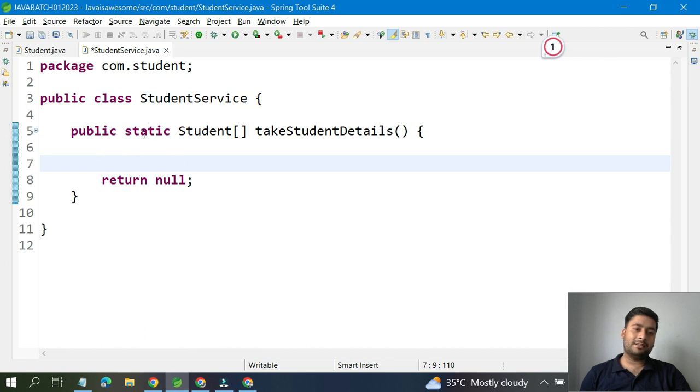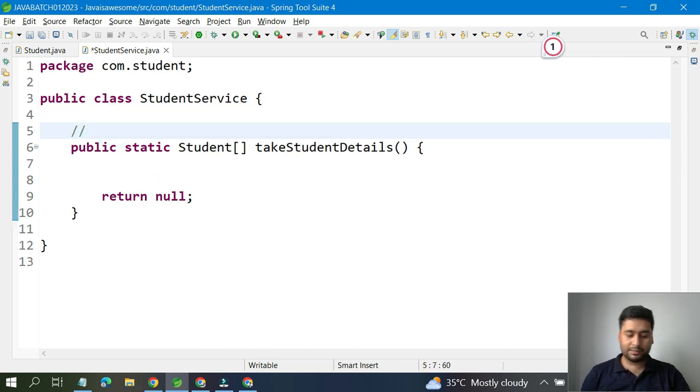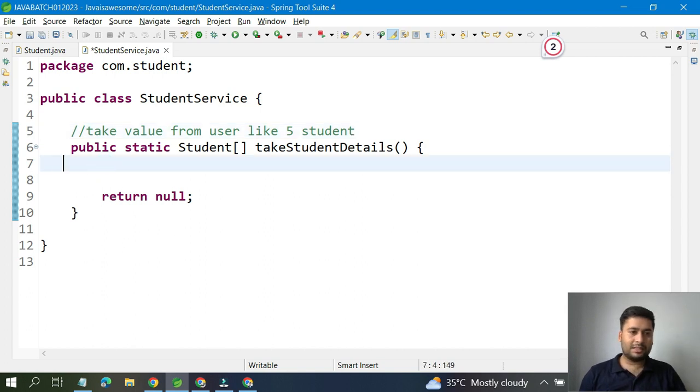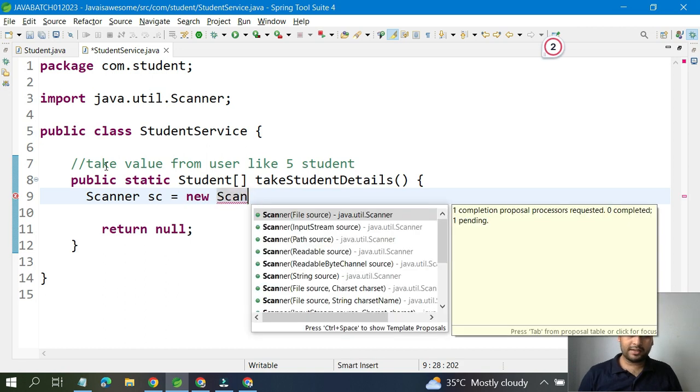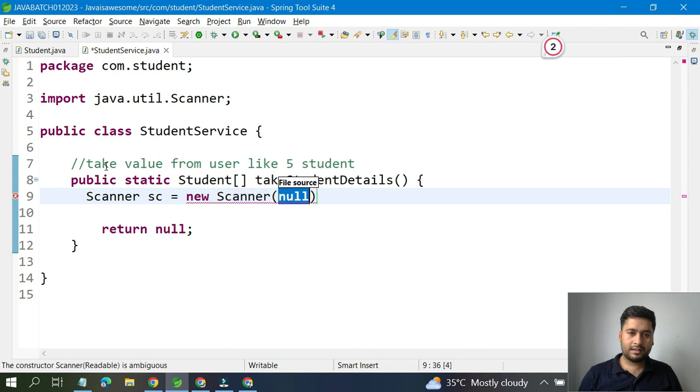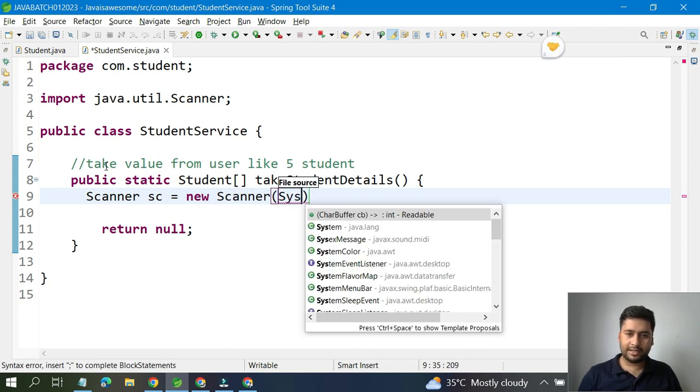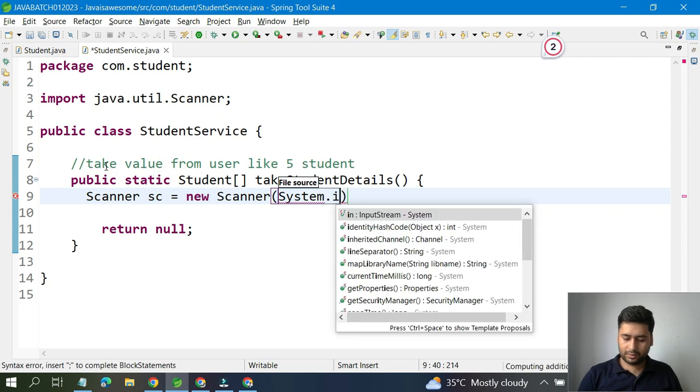So this method's responsibility is to take values from users, like 5 students, right? This is the responsibility of this method. So how will this method take the values from the users? For that I have to create one scanner. So let's create the scanner, Scanner sc equal to new Scanner, and here I will write System.in.